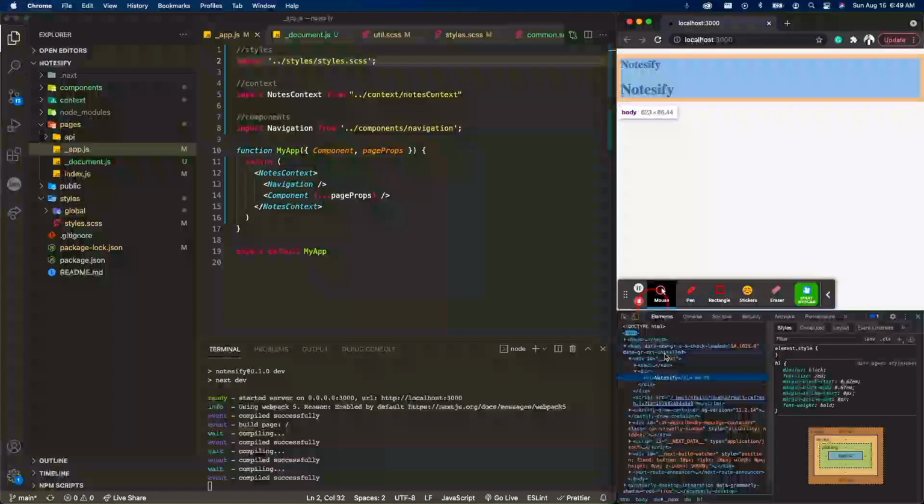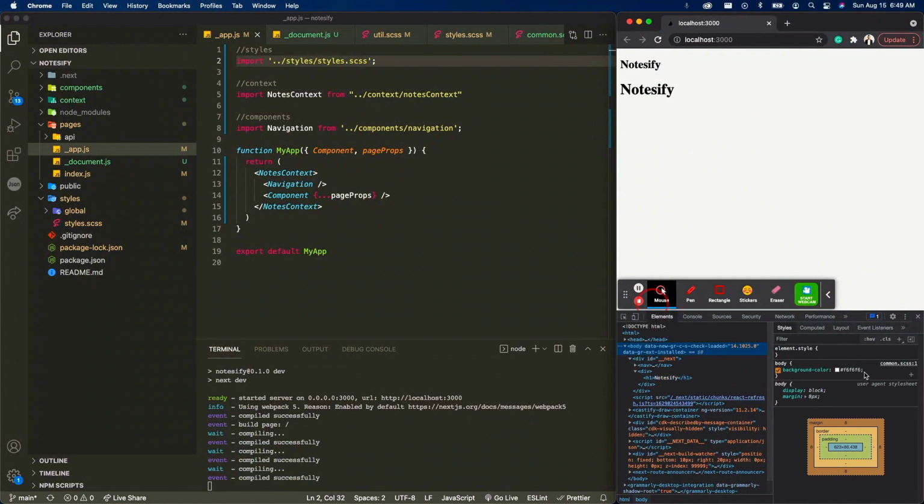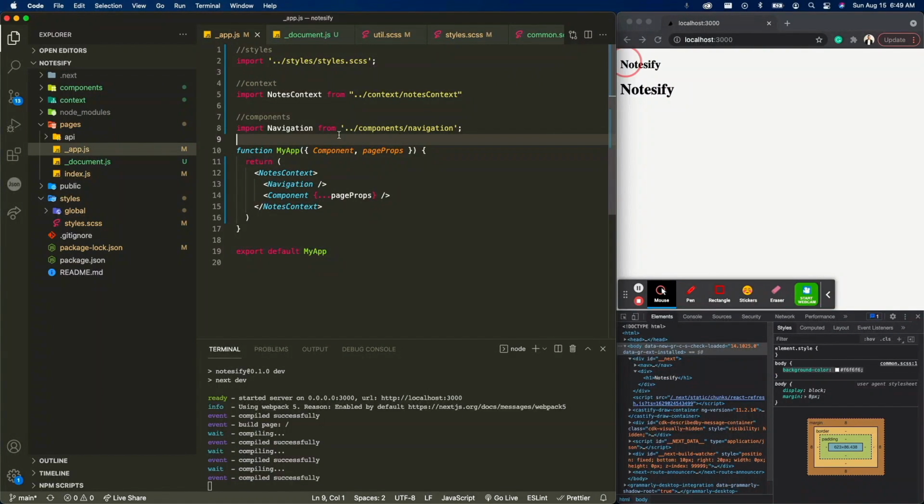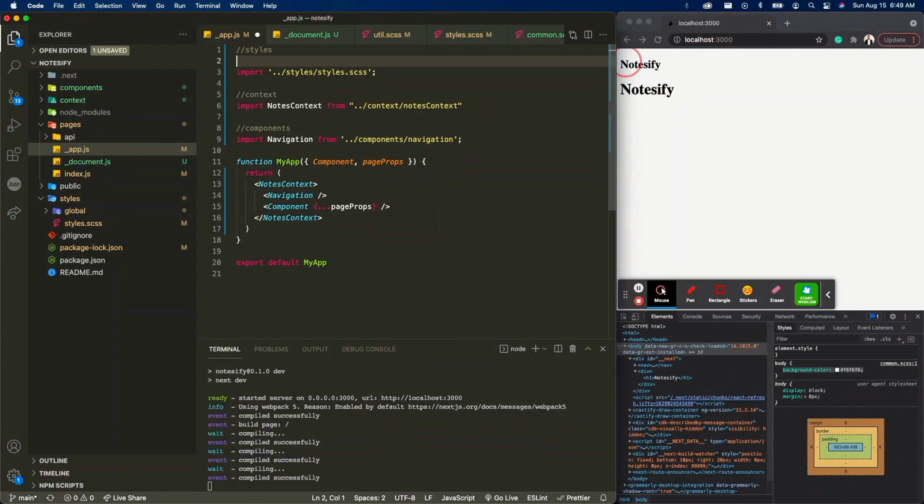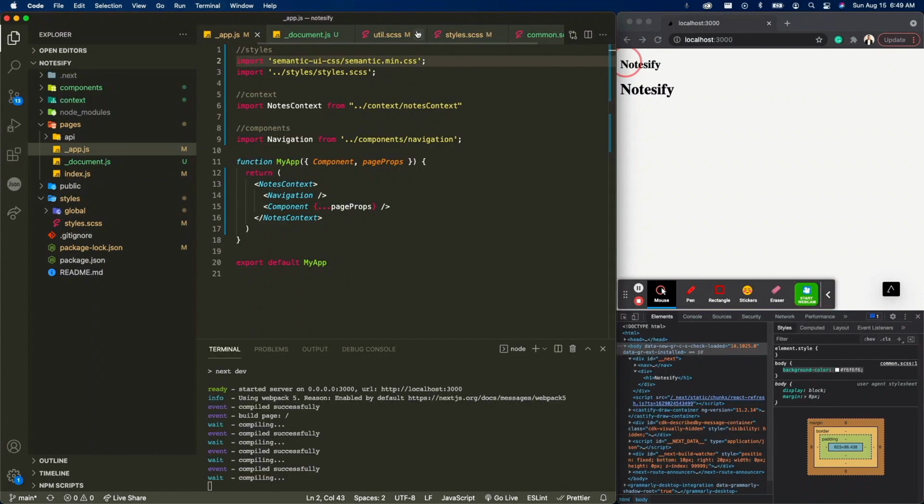Right, let's see if our styles are being applied successfully. Yeah, as you can see, our styles are being applied, so that's good. One more thing that we need to import in our app is our semantic min css that we installed using npm, because we'll be using a lot of components from the Semantic UI React library, so the styling is needed for those components.